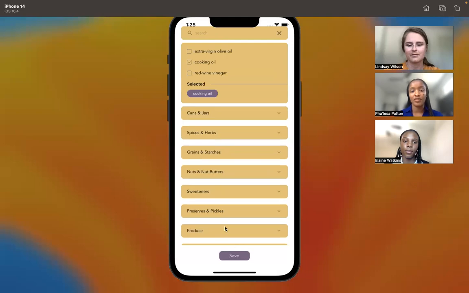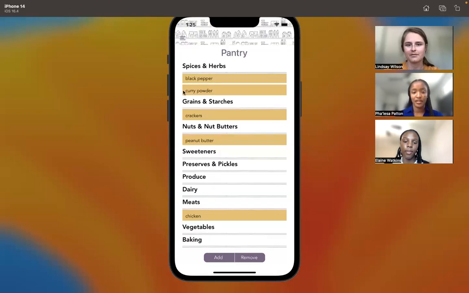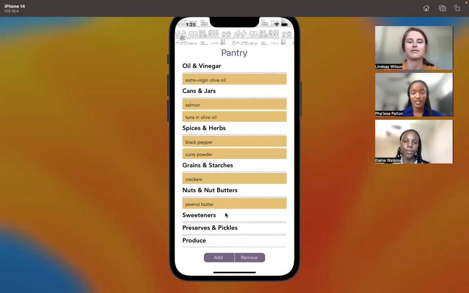And just go in and remove the item that you no longer have. And click save. And then that item is gone. So after you set up your pantry, you'll want to go in and set up your preferences. So we'll go over to our preferences page.